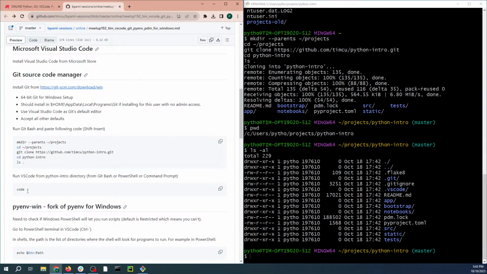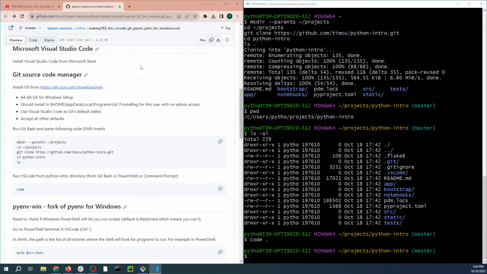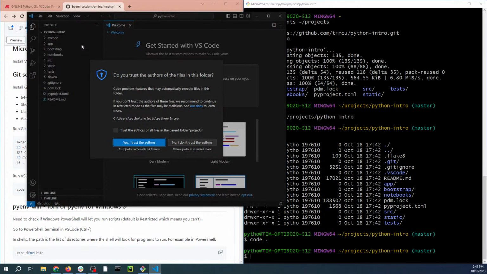And in bash, well, in fact, all of them, we can just use dot to say the current directory that we're in. So this is the current directory that we're in. So if I just type code space dot, it will run Microsoft Visual Studio Code, and it will use the current directory as the project directory. And you can see here's the project folder or directory with all the files that are in it. Do I trust the authors? Yes, I trust the authors.